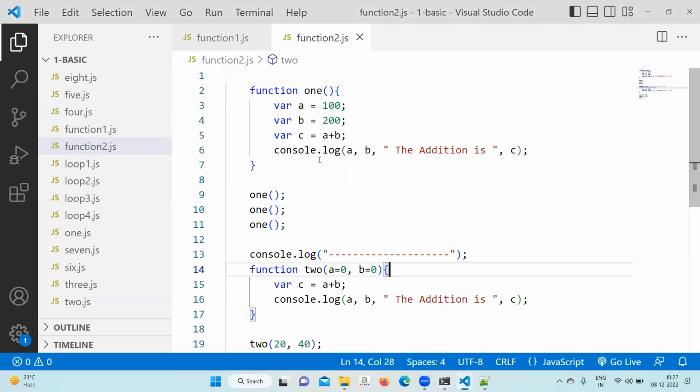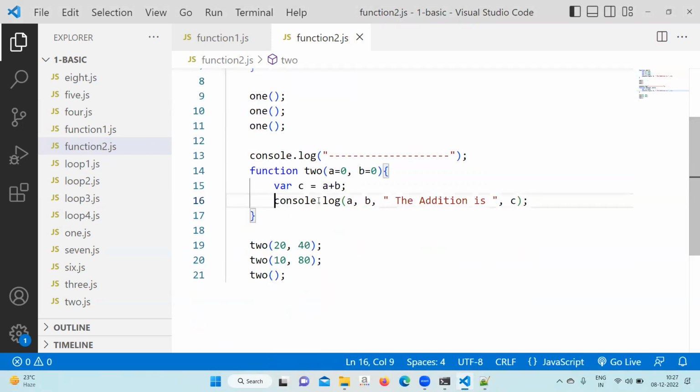Now, a function you can use as a static function also, and a function you can use as a dynamic also. Right? Dynamic represents with value, static represents without value, a fixed value. We'll go for the third file, function 3.js. Right.